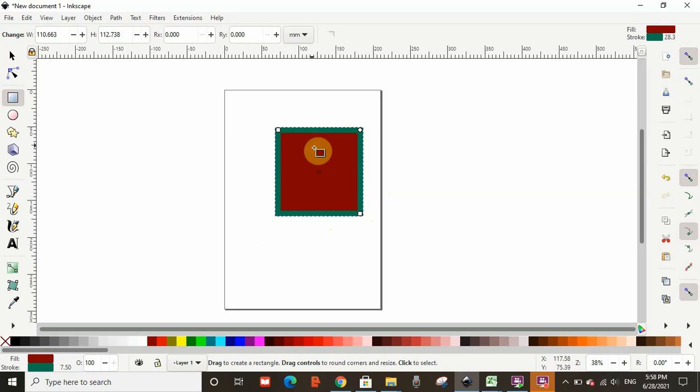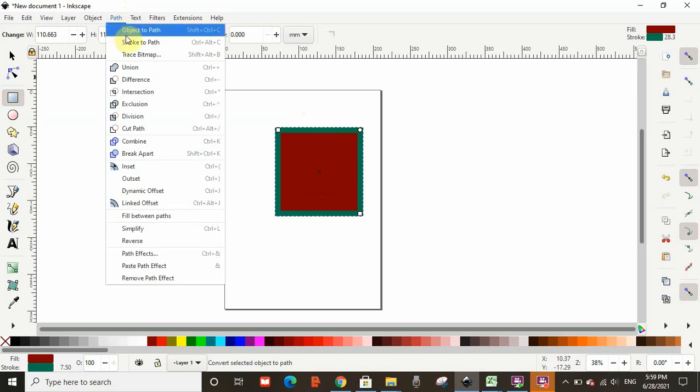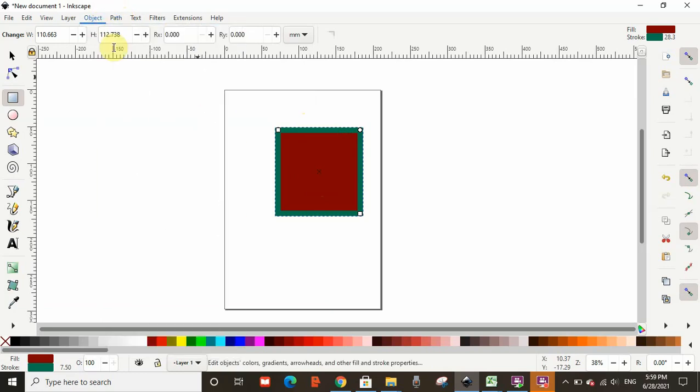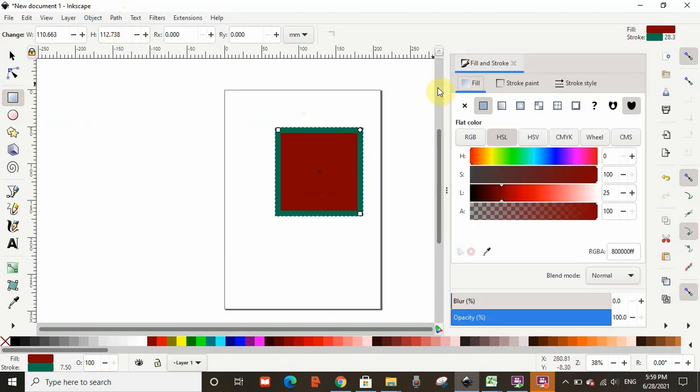Now it has chosen this color because I was using it before. The software saves whatever has been used before, and whenever you open it again, it will give you the same configuration as before. Now if you need to change the color inside or on the borders, okay, you can go to path. Sorry, you can go to object, fill and stroke. Okay, so here on the right side you can see fill, stroke paint, and stroke style.